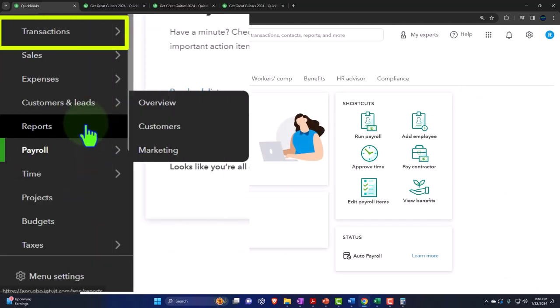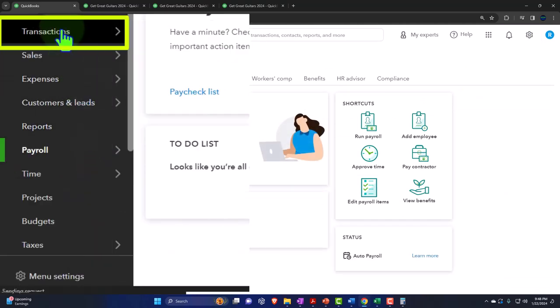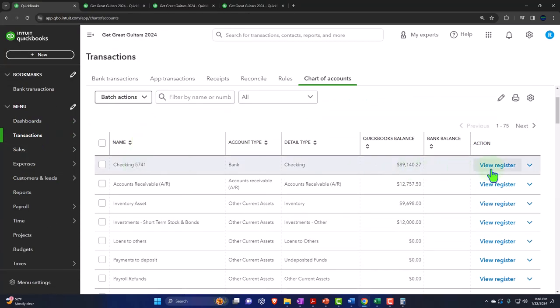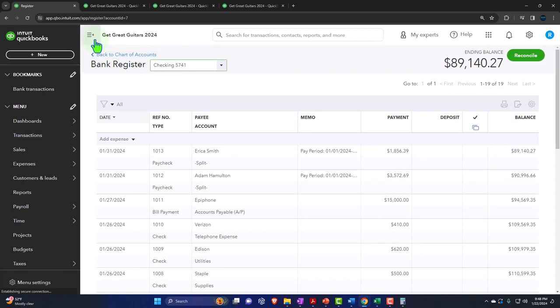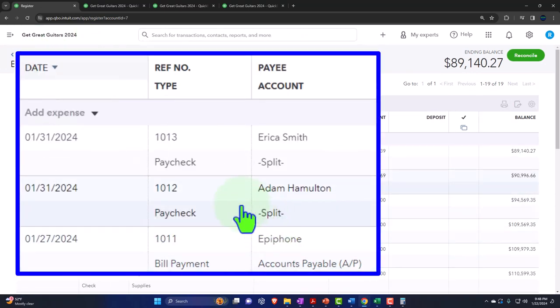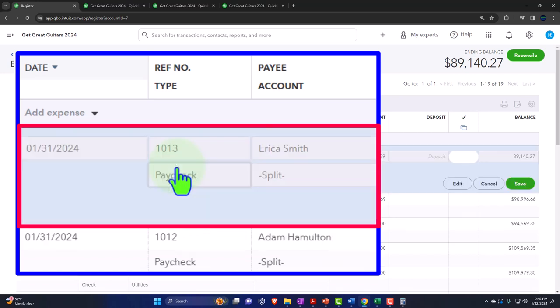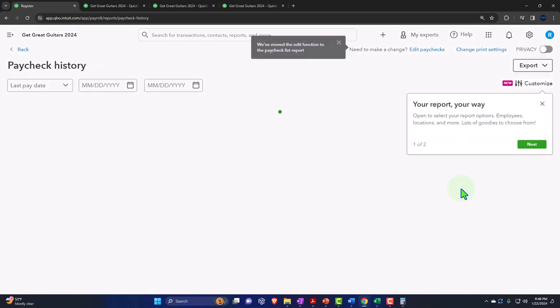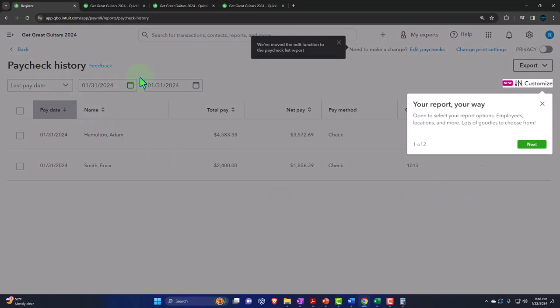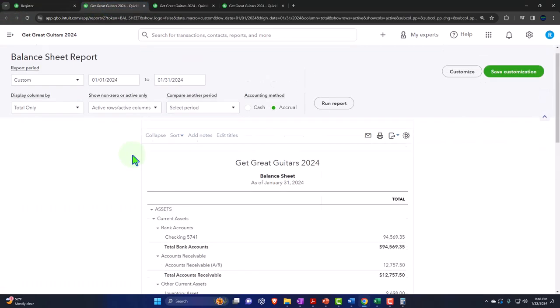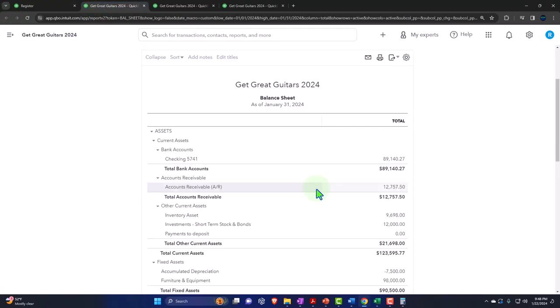And then let's go into our registers. Let's go into the transactions, and then let's go into our checking account and check out the check register. Close up the pop-up. And so there's our two checks. Notice they're paychecks now, so you can see they're specially indicated as paychecks. If I go into them and edit them, it's going to go into a separate, different window than we're used to from a normal check. Let's go back. Let's go to the reports, see what's impacted here, run the report.